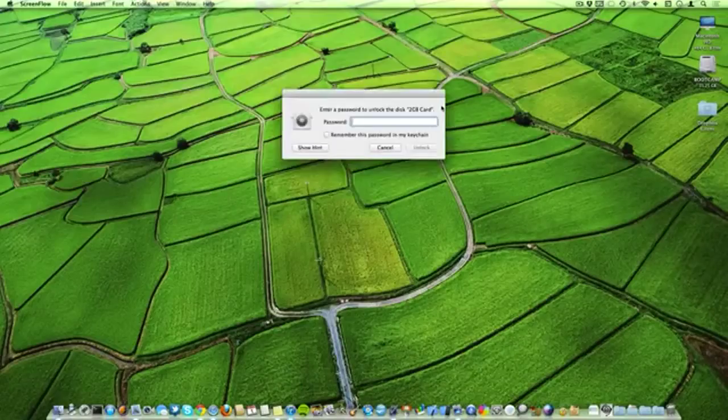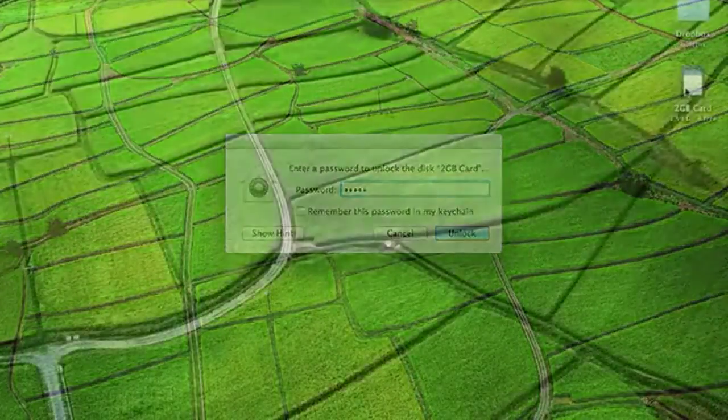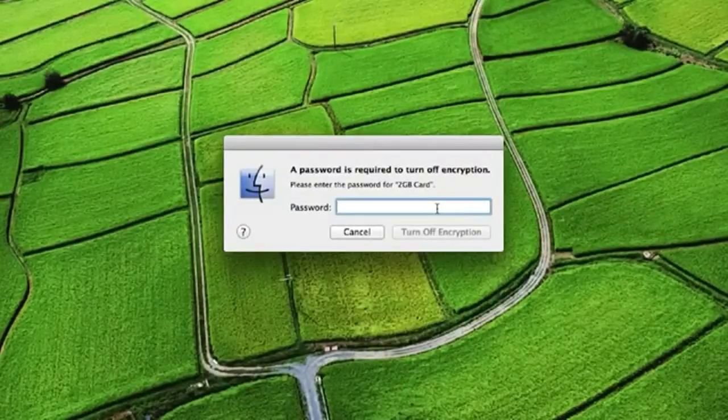Now, from here on out, when you plug in the drive, this window will pop up. You enter the password, hit unlock, and you have access to the drive. If you ever want to decrypt the drive, you go through the same steps. Right click on the drive, go down to decrypt, enter the password, then hit turn off encryption.